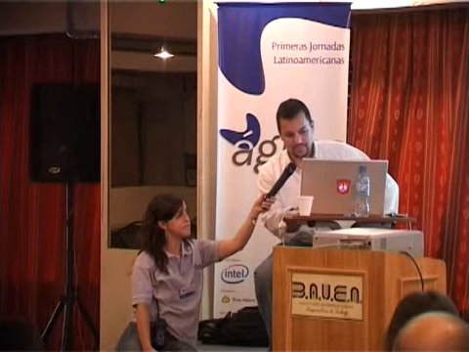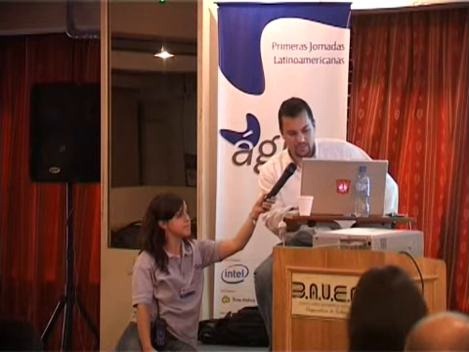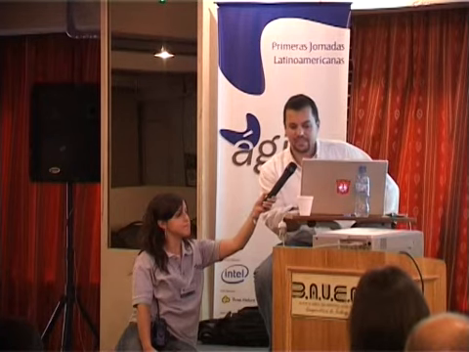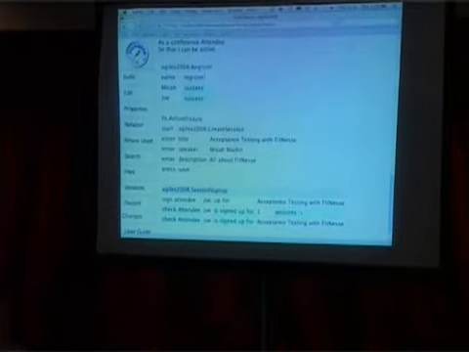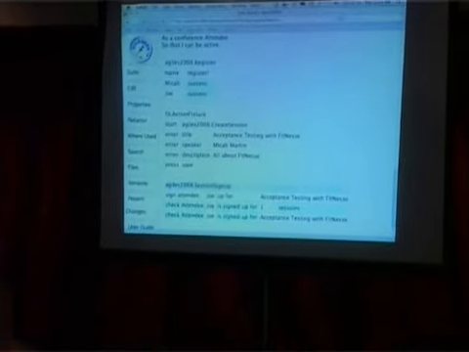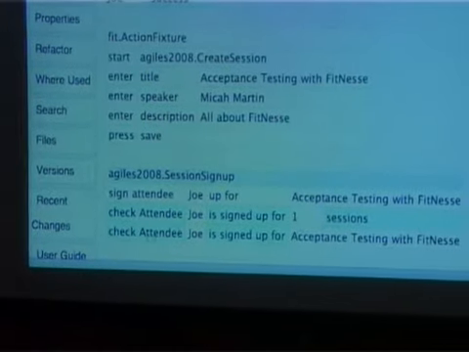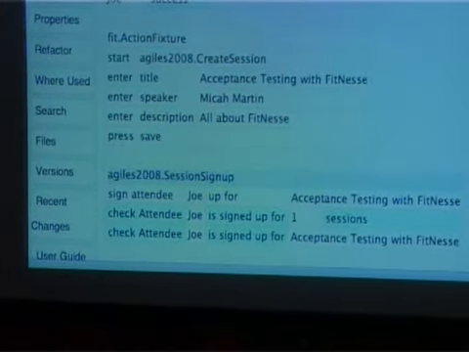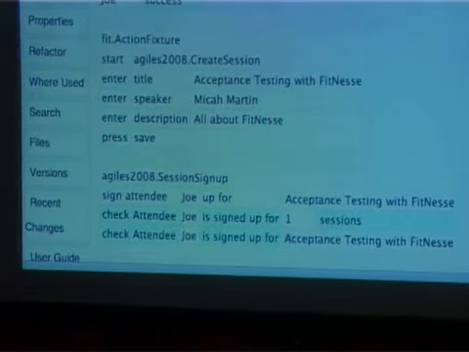I've created a session called Acceptance Testing with Fitnesse. And then what I'm doing is I'm going to sign attendee Joe up for acceptance testing with Fitnesse. That reads rather nicely, at least in English it does. And then I'm going to check attendee Joe is signed up for 1 session. And notice that every other cell is turning green. So it's actually calling methods inside my do fixture and checking that user Joe is signed up for 1 session. And we'll check that attendee Joe is signed up for acceptance testing with Fitnesse, and that turns green as well. So do fixtures can make your tests look a little bit nicer.